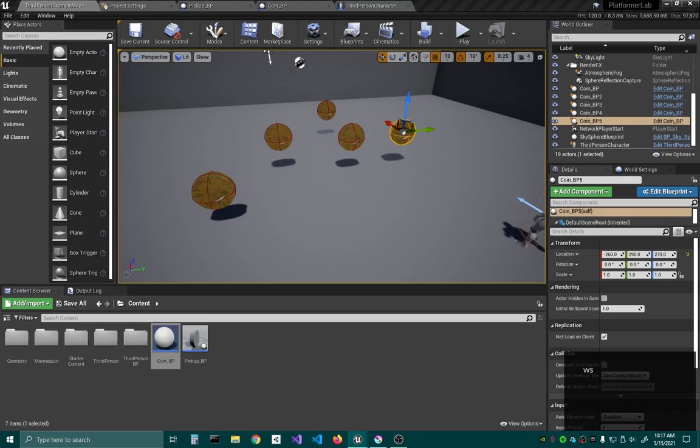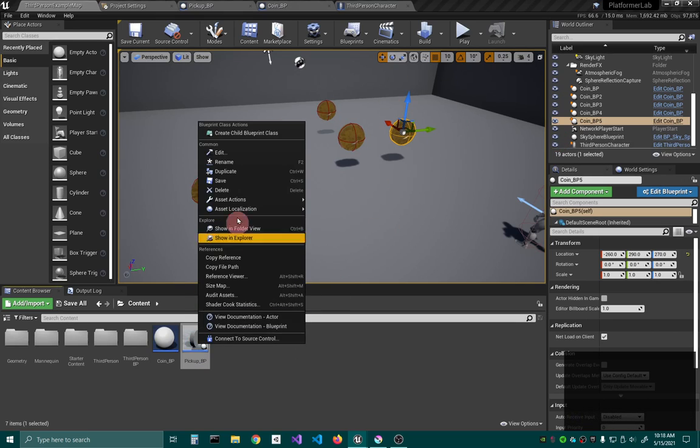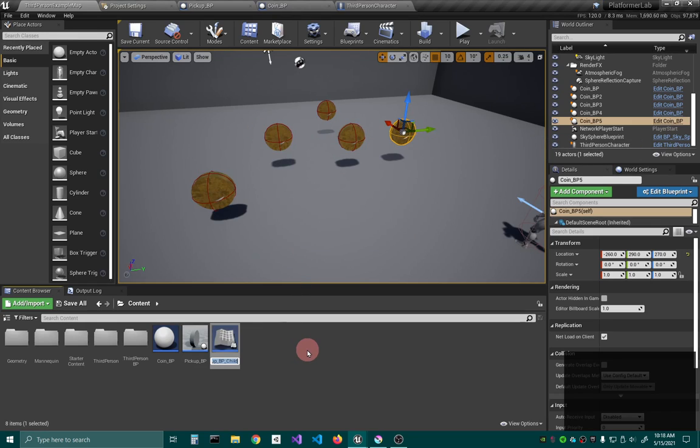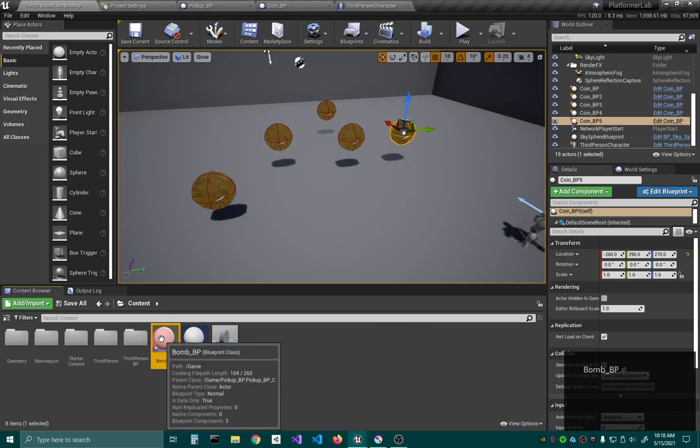So the next thing we want to do is add a bomb. The bomb is similar to the coin in that when you touch it, it's going to get destroyed. It's also going to have a static mesh, but it's going to do some other stuff too. It's not going to change your score, but it will change your health, and it's also going to play an explosion. To do that, I'm going to go back to my pickup BP, create another child blueprint class, call this one bomb BP, and then open that up.